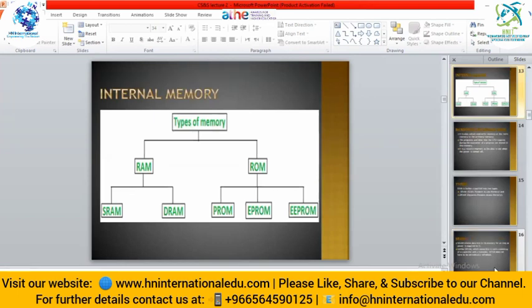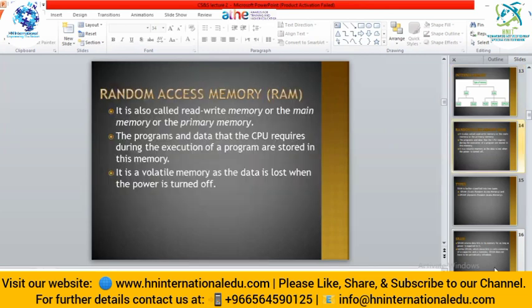Now, the types of memory. Main memory is known as RAM and ROM, and these memories also have further types. The RAM has two types of memory, SRAM and DRAM, static RAM and dynamic RAM. And ROM also has different types, PROM, EPROM, and EEPROM. Now we will discuss these types one by one.